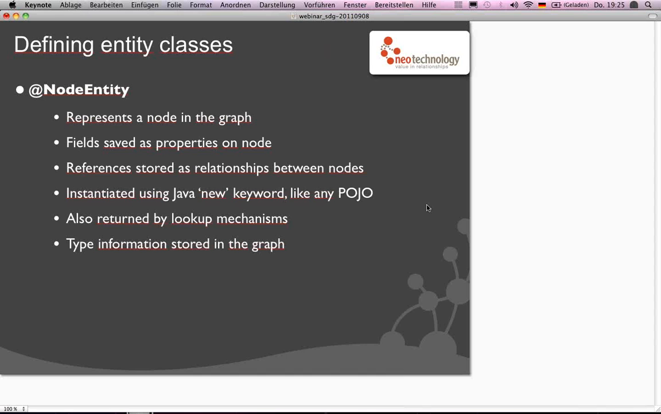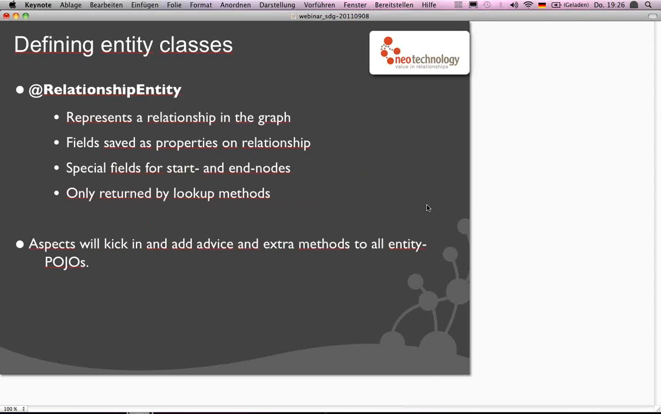And this is possible because of the type information that's stored in the graph. So you don't have to provide the target type of the nodes you looked up, we can look it up on our own.